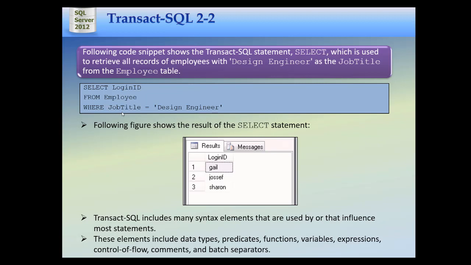And T-SQL includes many syntax elements that are used by or that influence most statements. So these include data types, predicate functions, variables, expressions, control of flow, comments, and batch separators.